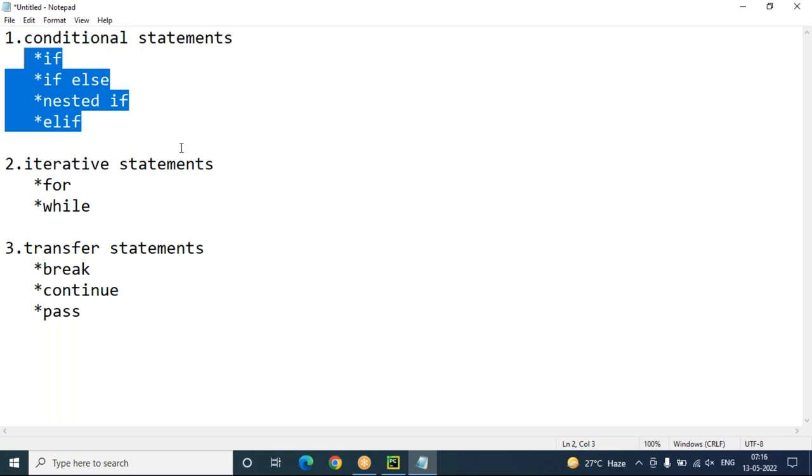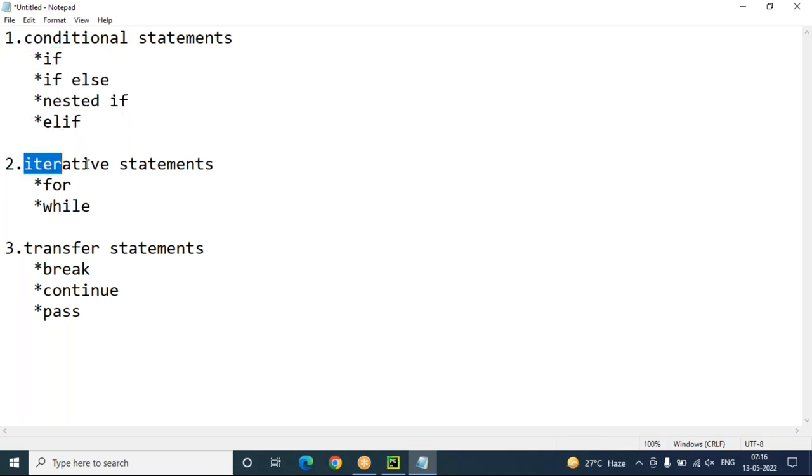Okay. So now coming to the iterative statements, like the loops concept, for loop and while loop. What is iteration? Iteration means one by one. Generally, when do we use iteration? Whenever we have a lot of values or a group of values or a collection, and you want to print those values one by one, then we can go for iterative statements.